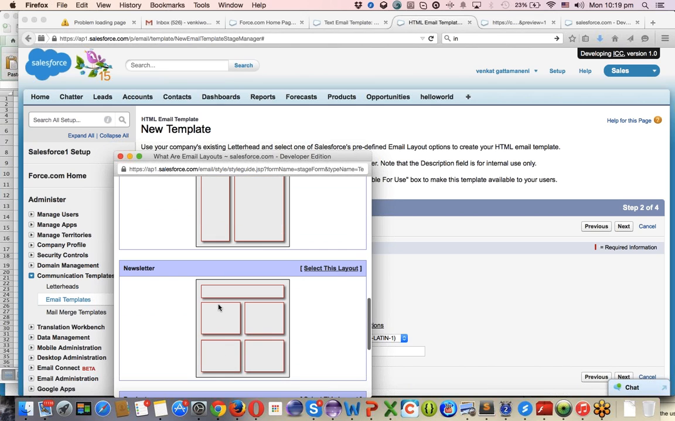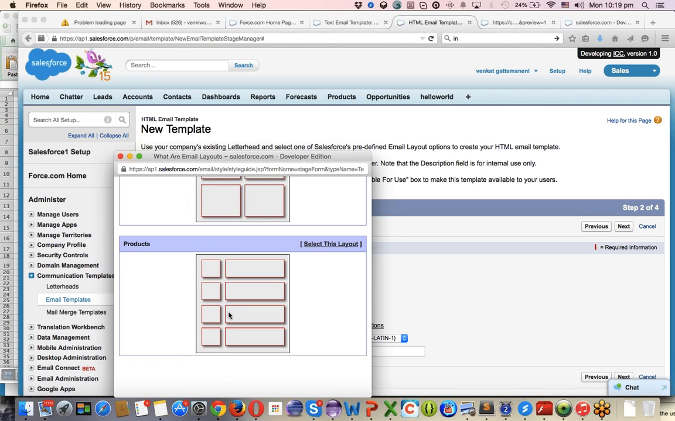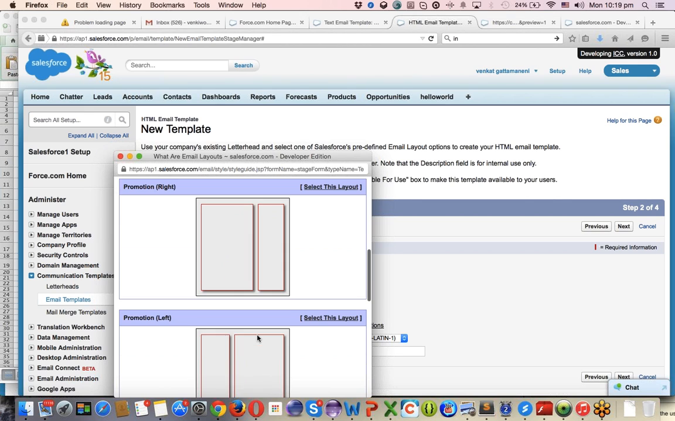And finally, the newsletter. If you want to send some news about your company, you can select important news sections, 1 2 3 4 news sections like that. And if you want to tell your customers about the products you have, product logo, description like that, you can select some layout.